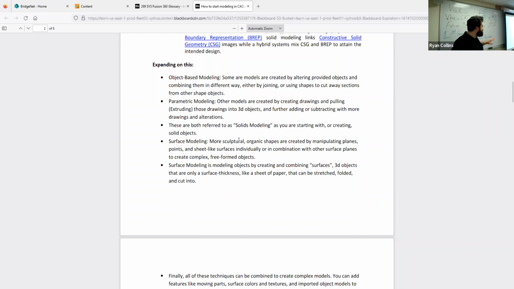So that's the basic essential difference between, say, object-based modeling and parametric modeling. So the end result, both of these create a solid object. Like I said, solid modeling, solid object. It's basically there.